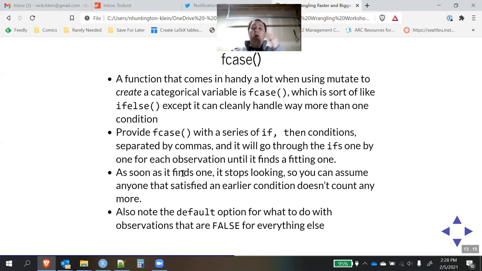So in this, instead of one condition, we're going to have multiple conditions, and we're going to know what's going to happen in each of those cases. So you can provide fcase with a series of sort of if-then conditions. It will go through each of the ifs, find the first one that applies to each observation, and then give you the then for that value.